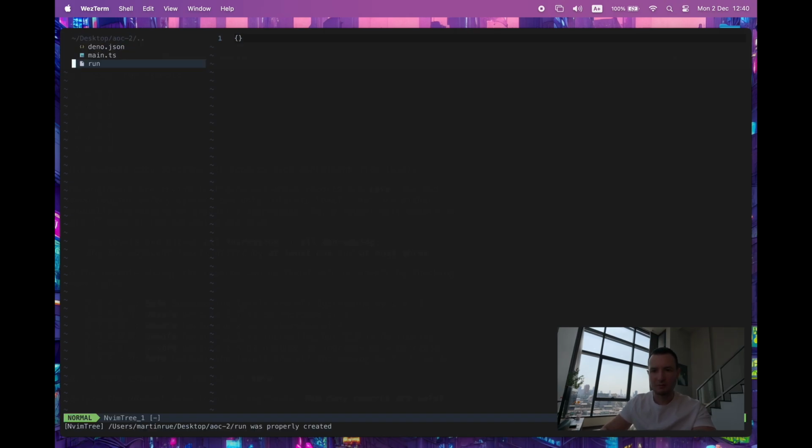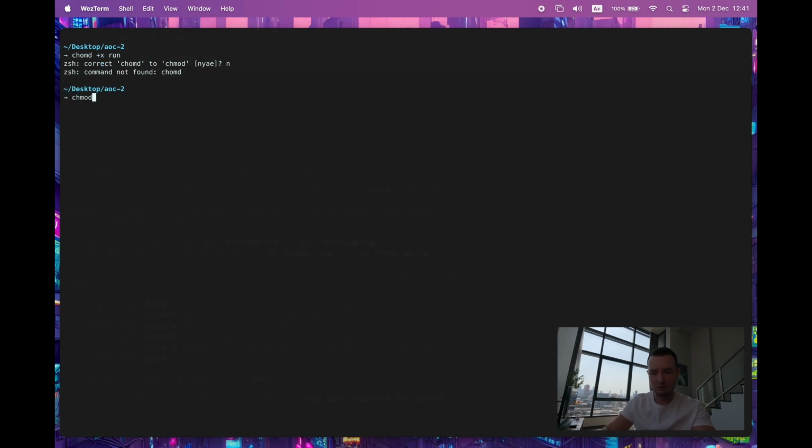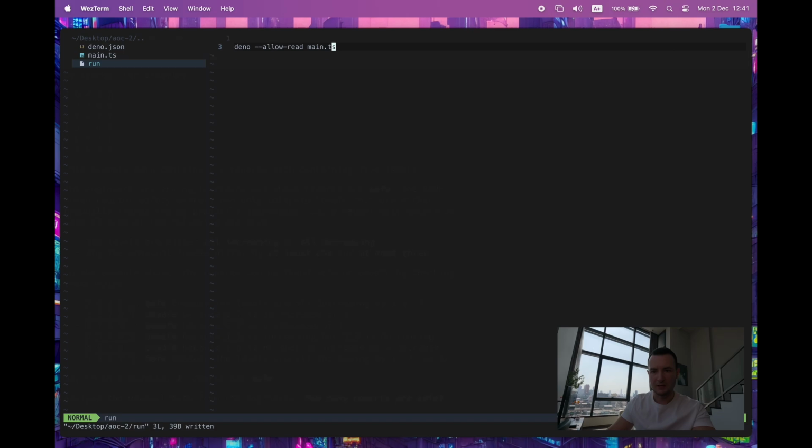I'm going to create a run script here, which is just going to be a little bit of bash, because you can never escape bash. No, it's just because I don't want to have to do this. Deno --allow-read, because we're going to be reading from the file system, main.ts. So if I just put that inside run, open up a terminal here and make that executable, chmod +x run, then we can just run this script and it runs Deno for us. And that's just the default code Deno produced. So let's go into main.ts.